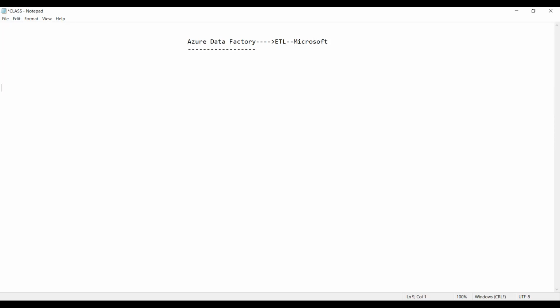Now, guys, the process of ETL. What does ETL stand for? Tell me now. Extraction, transformation, and loading. Very good. So this process of extraction, transformation, and loading requires the following.